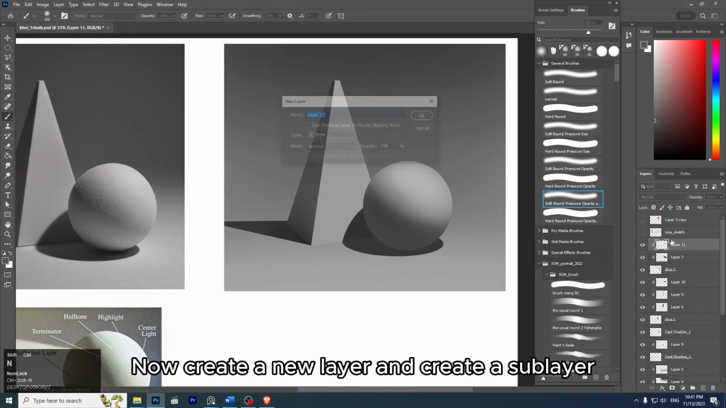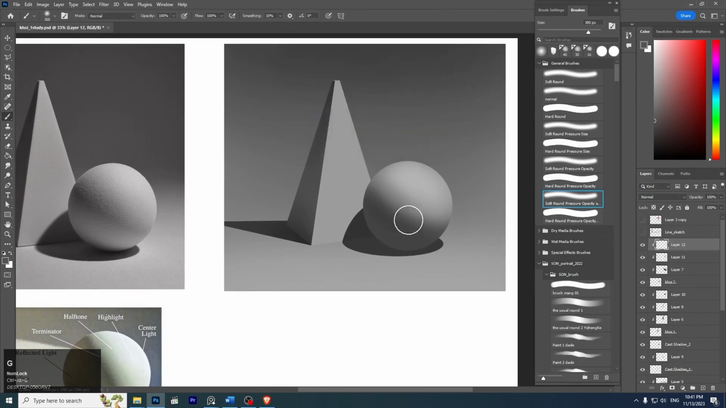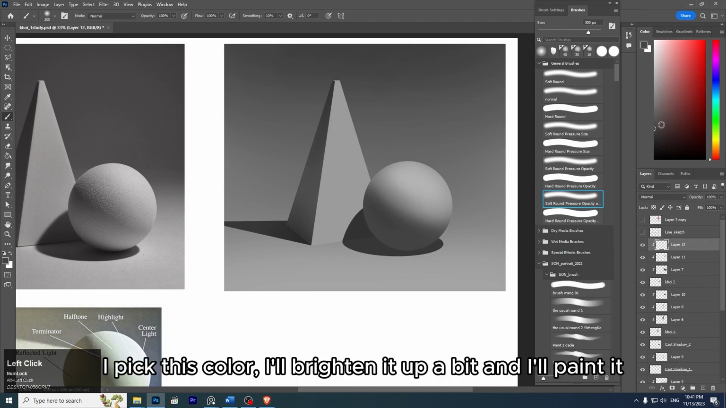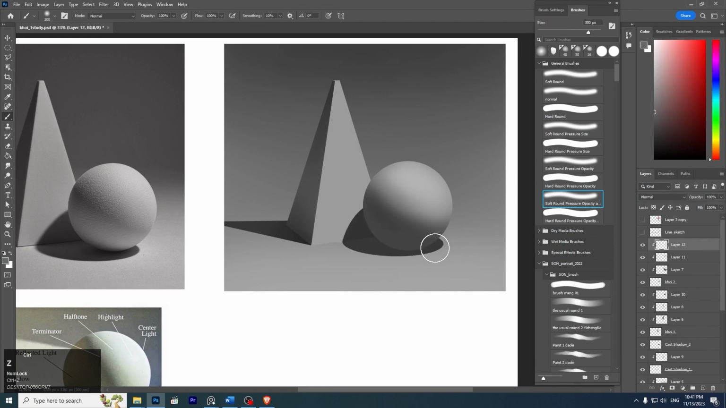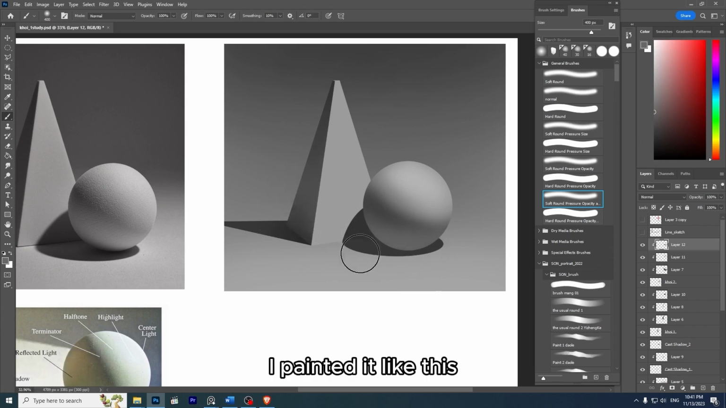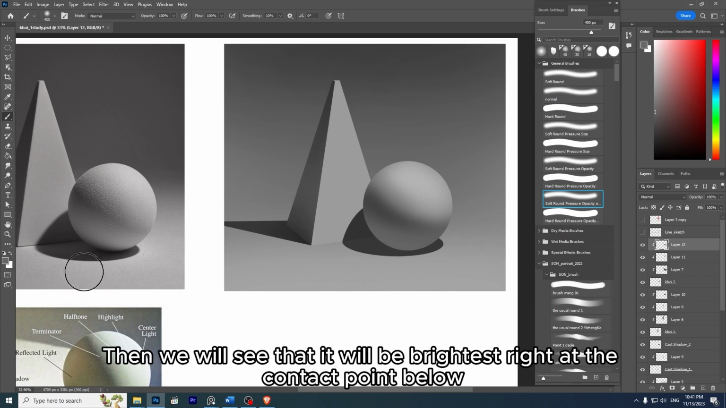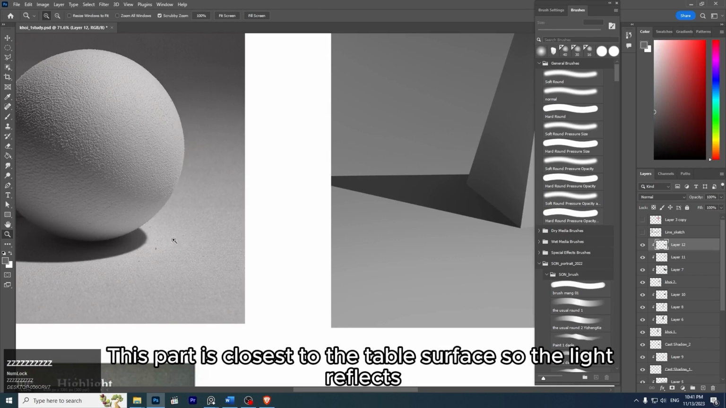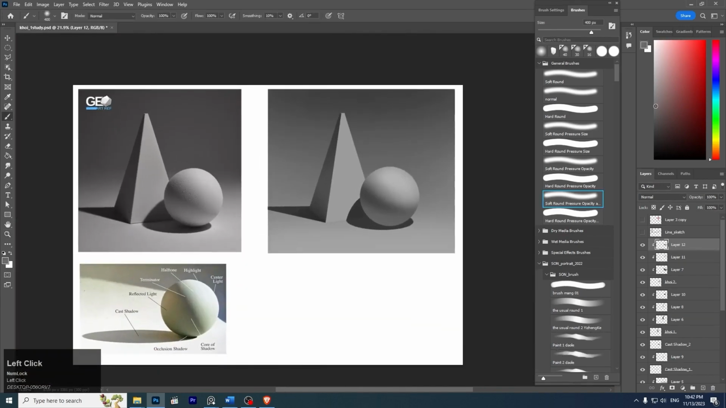Now create a new layer and create a sublayer. Now let's draw a little overview. I picked this color, I'll brighten it up a bit and I'll paint it. This is reflective. I painted it like this. I will lightly paint like this first. Then we will see that it will be brightest right at the contact point below.